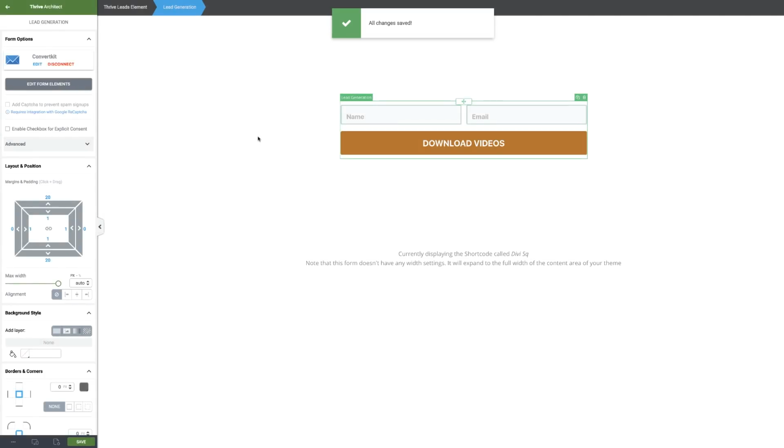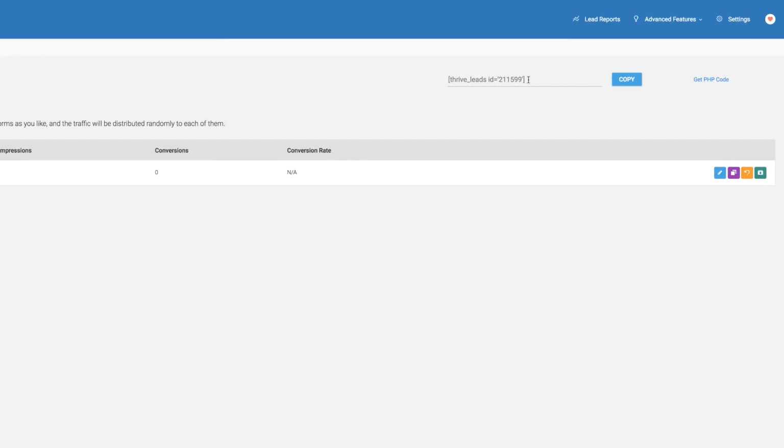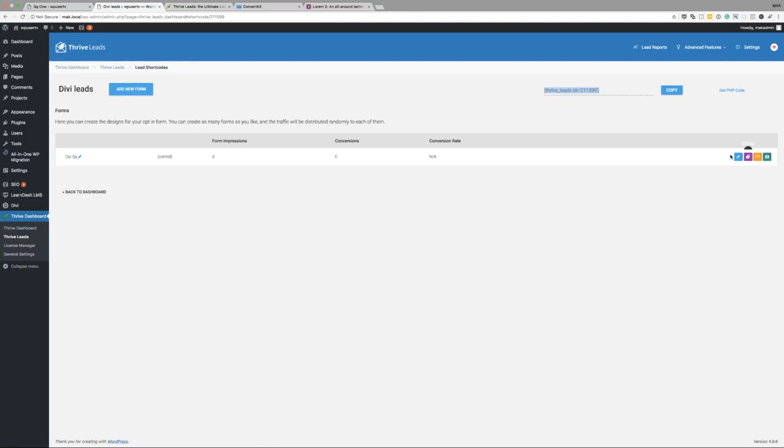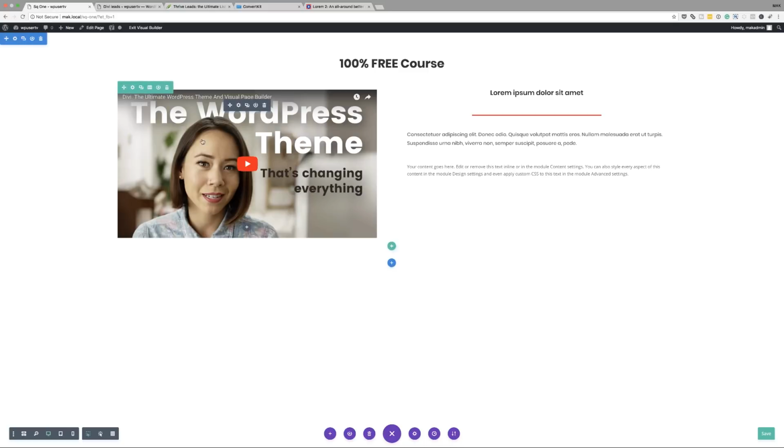Save. So all I have to do now is to close this and then get my shortcode. So I'm going to close here, copy my shortcode. So every time you want to make changes to this opt-in, you can always go into your leads item and then click on edit. Okay, so back to our Divi page that we are working on.